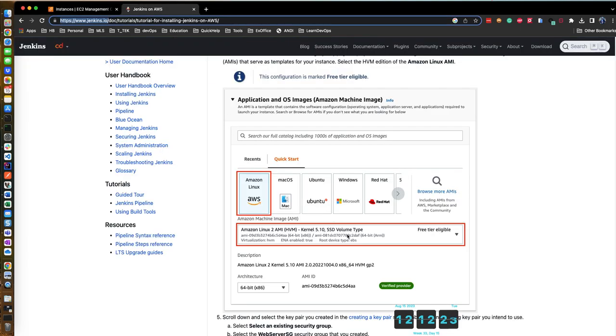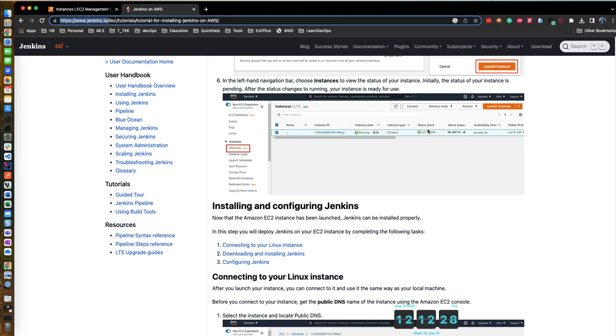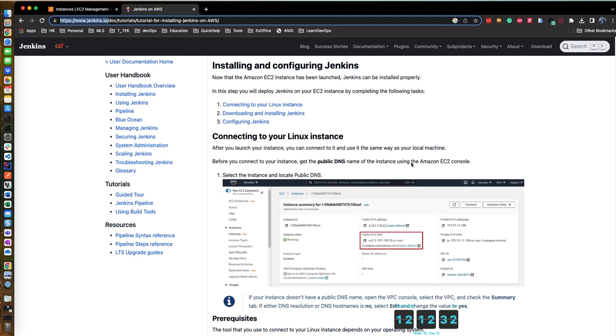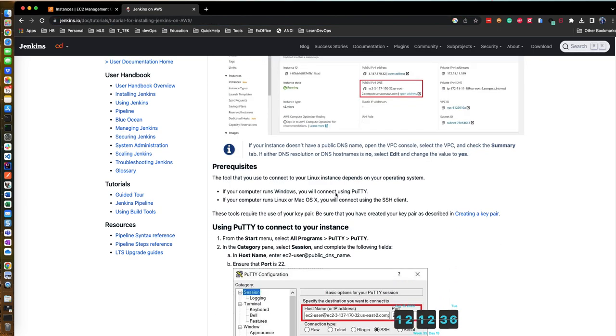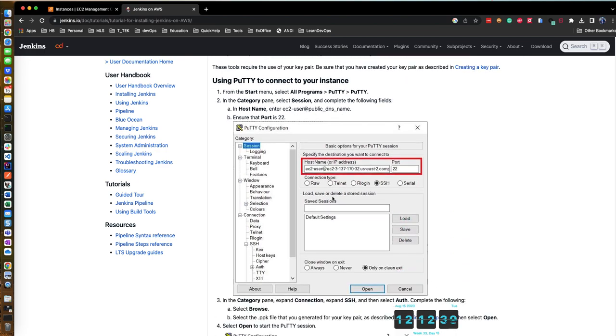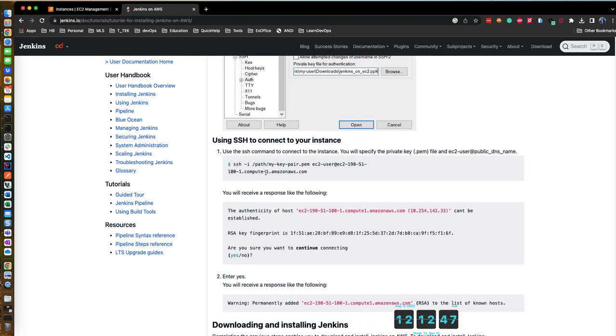And then meanwhile we can read the documentations, right? So we did this, we did that, so we need to wait, like status check is two checks, make sure everything is good. Once it's done, we need to go ahead and connect to your Linux instance, right? So what we need to do, if you're a Windows user or some sort of graphical user interface user, then you can use PuTTY to connect to your machine, but I personally like SSHing from my terminal.